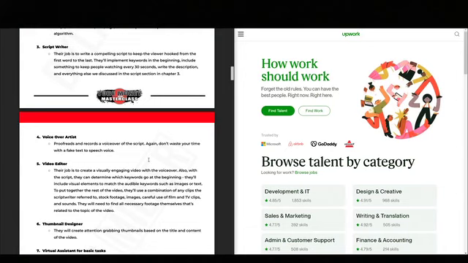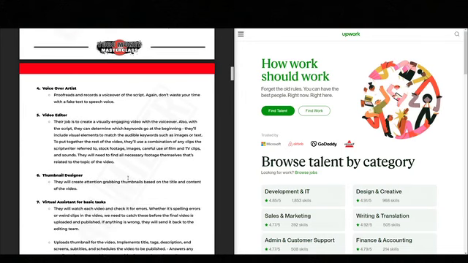Their job is to write a very compelling script to keep the viewer hooked from the first word to the last. They're also going to implement the keywords in the beginning. They're going to include something to keep people watching every 30 seconds. They're going to write the description, and they're going to do everything else that we discussed in the script section in chapter 3. Then we have the voiceover artist.